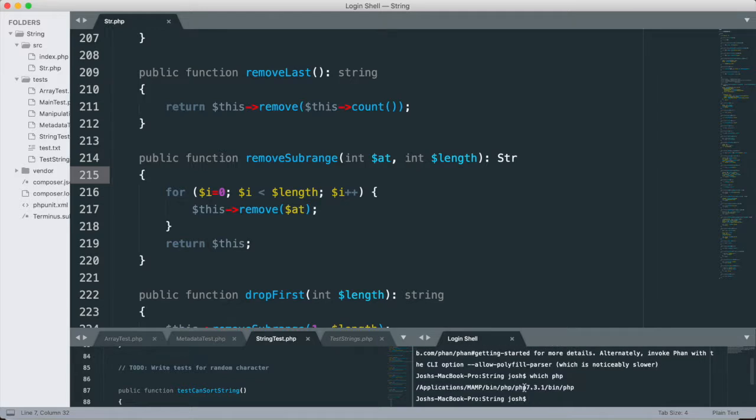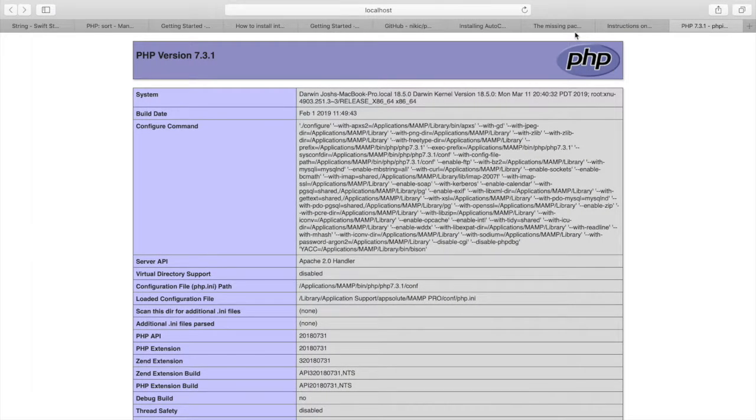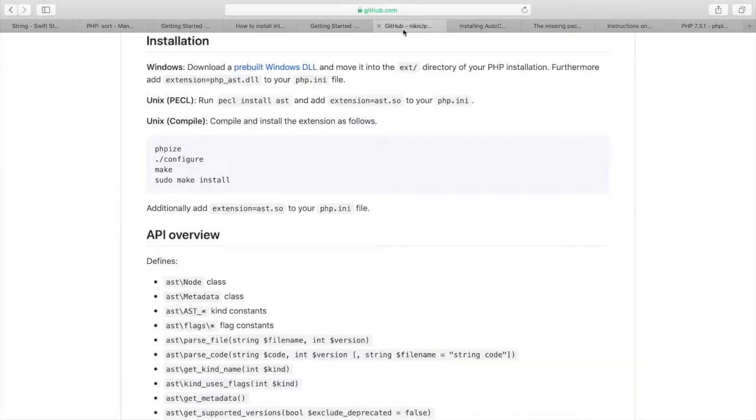Well, let's do this. Let's invoke it, even though it's noticeably slower. We have a small footprint of code. So let's just go ahead and do allow polyfill parser. Nope, Phan did not parse any files in the project. This may be an issue with the Phan config. Well, we don't have a Phan config, so maybe Phan config is the problem all around.